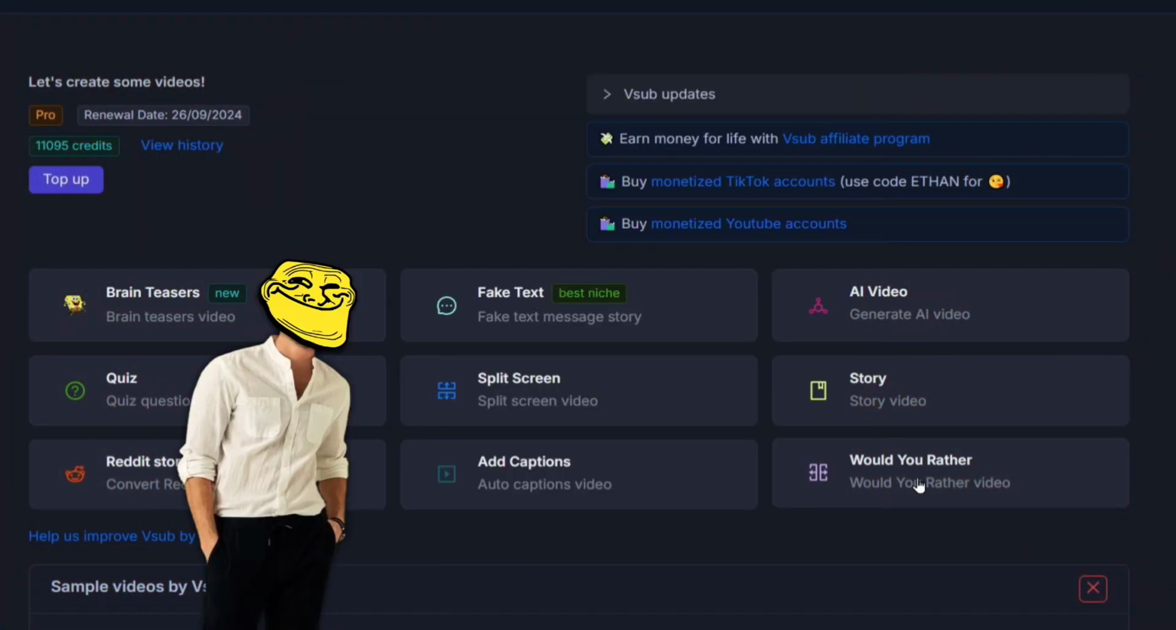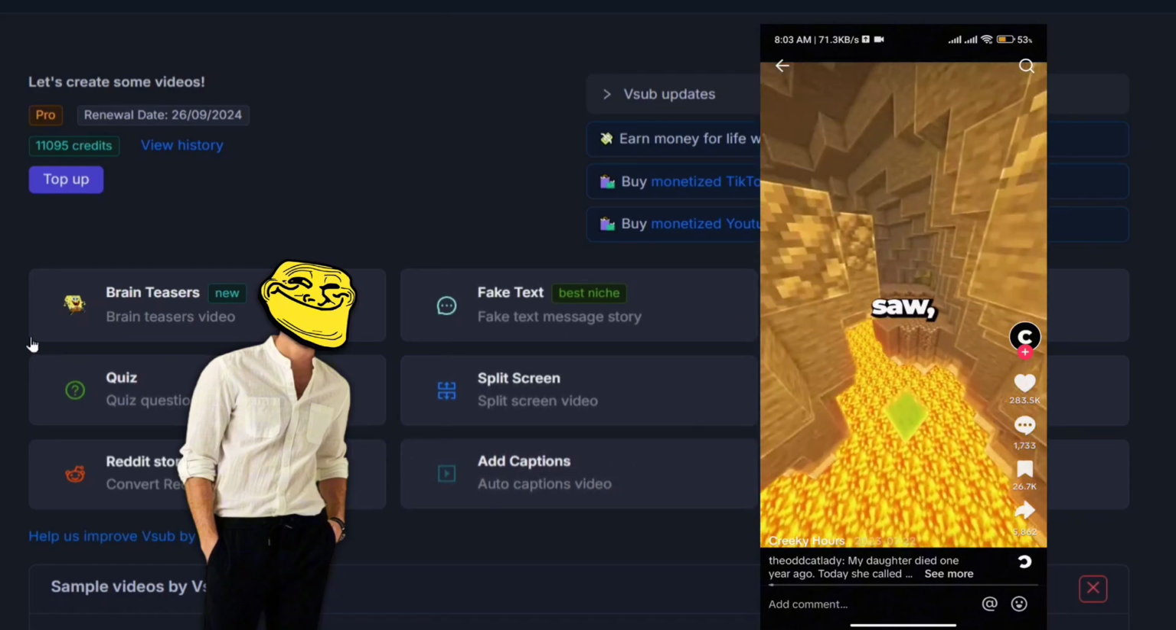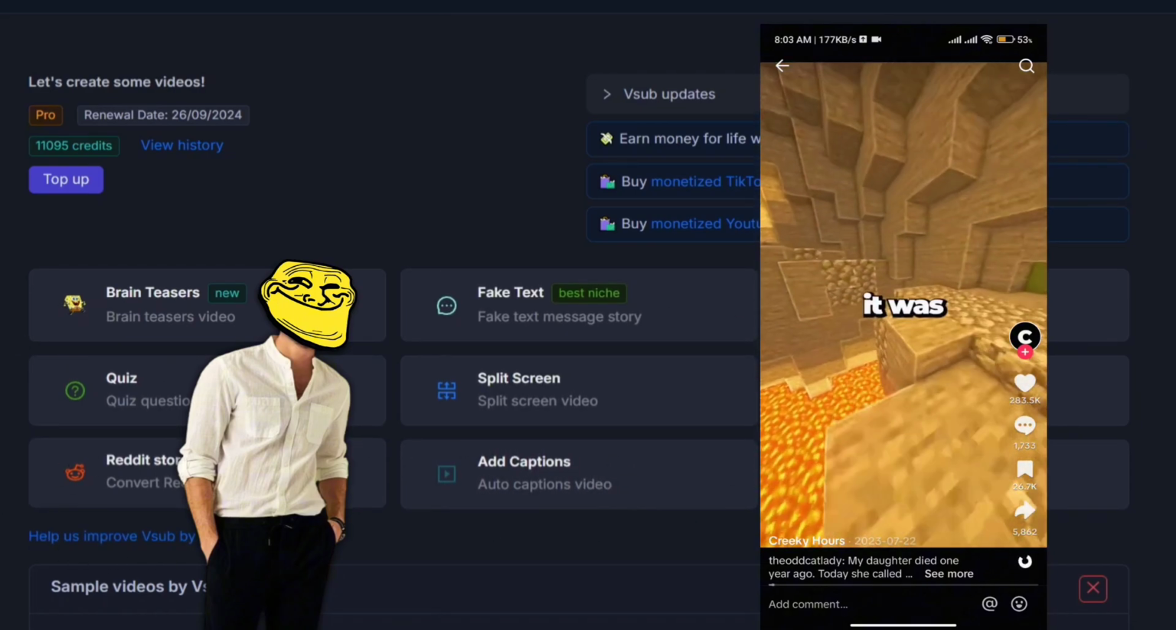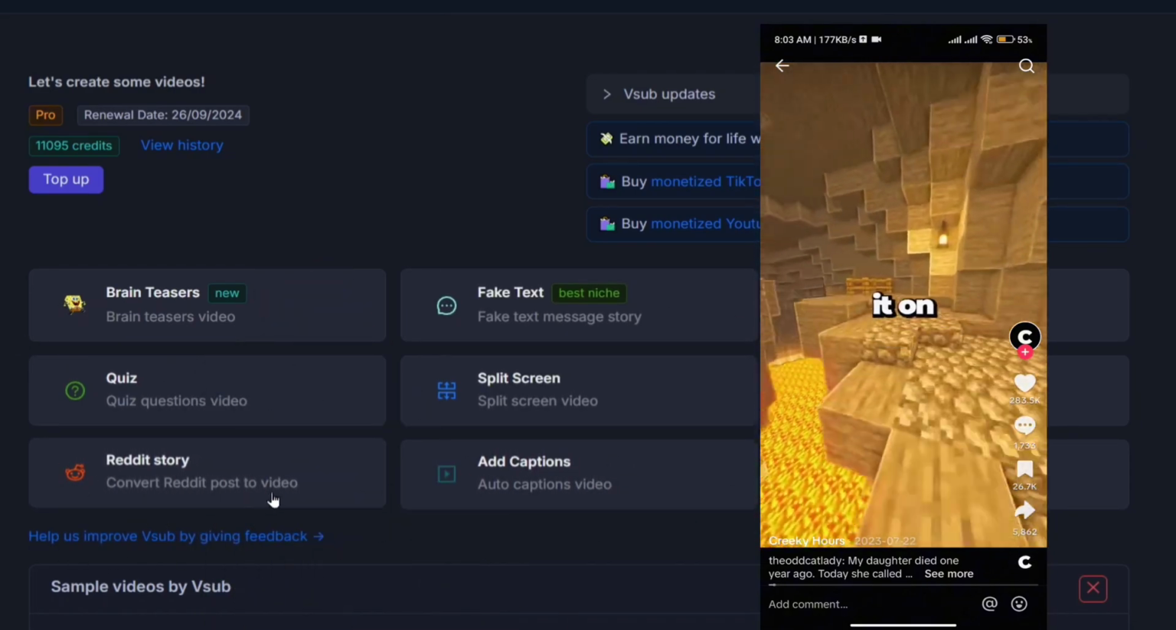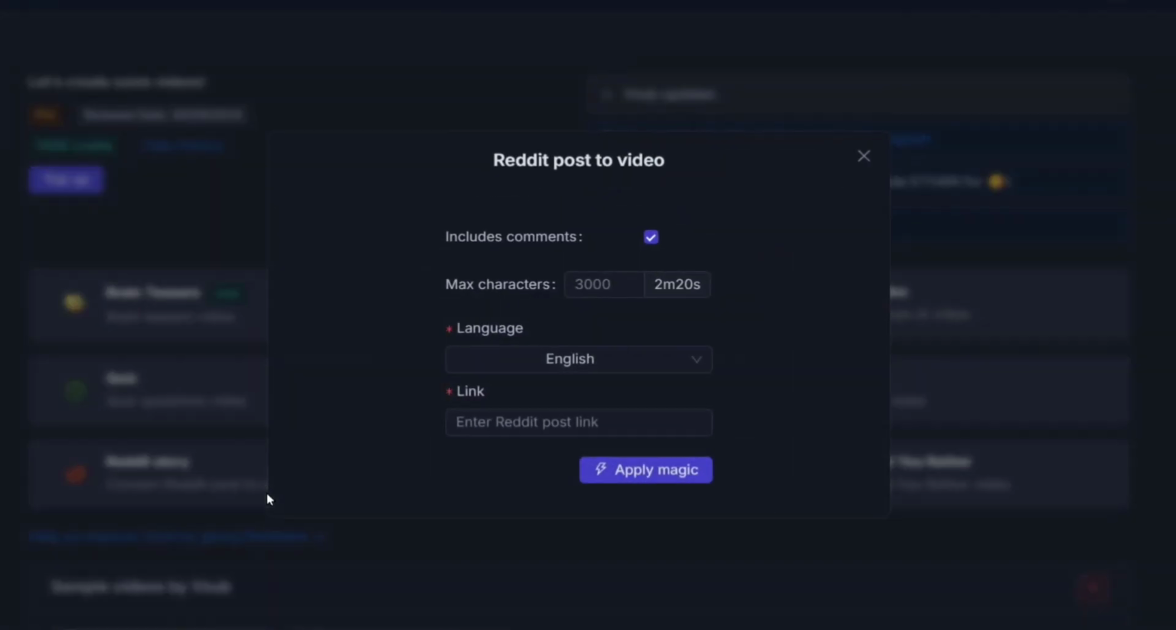First, I'll show you how you can create viral Reddit story videos with this AI. You just need to provide a story link, and this tool will give you a full ready-to-upload video in seconds. Just click on this, and here you have to add the story link. Before adding the link, you have to find the story.